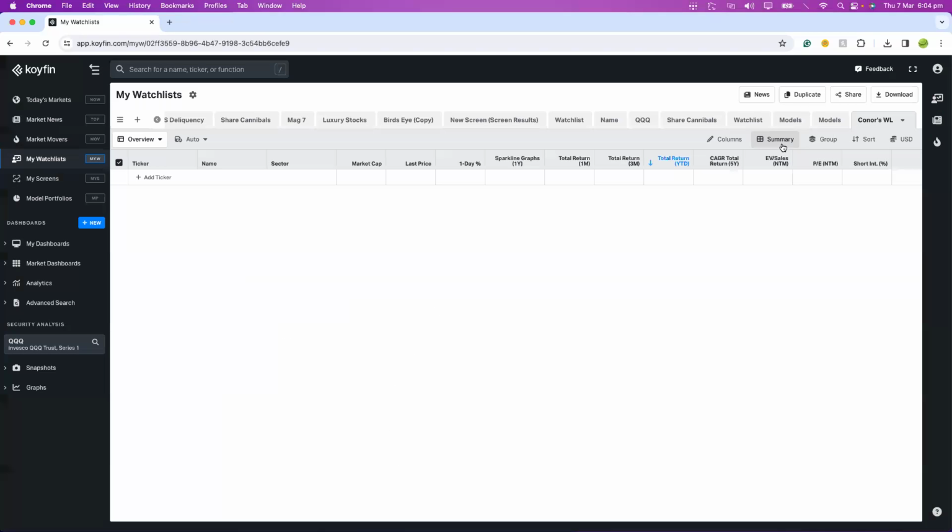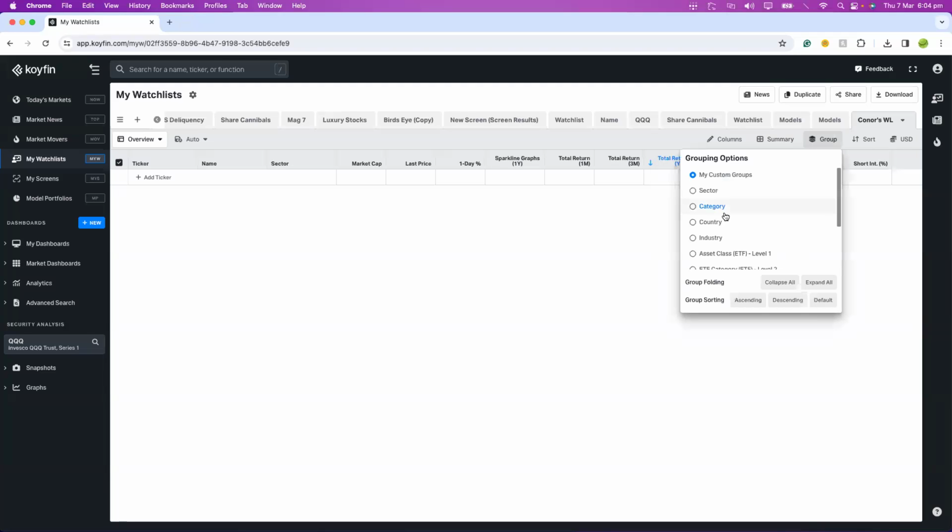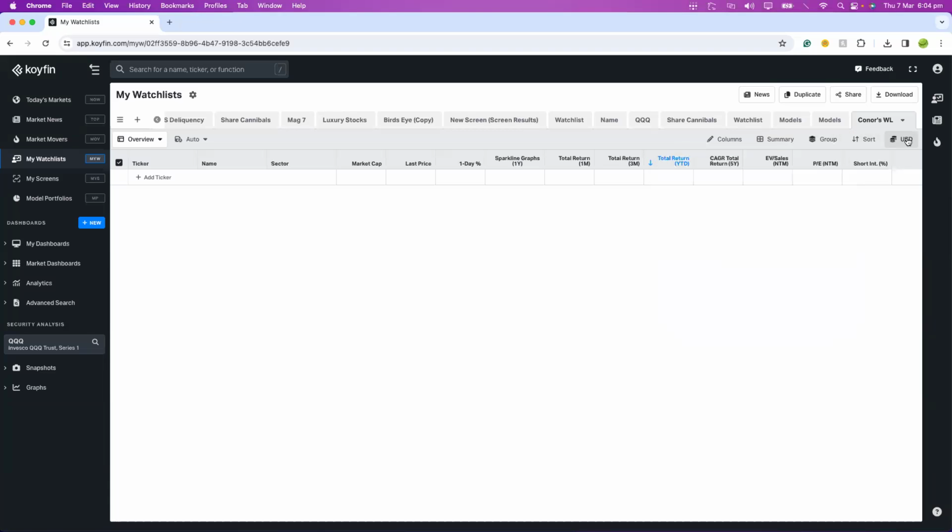These are summary rows, which we'll also get to when we populate the watch list, which allow you to add percentiles and ranges and weighted averages. This is the grouping function. Again, we'll jump into that as well. And you can also use the sorting or the kind of currency presentation as well.